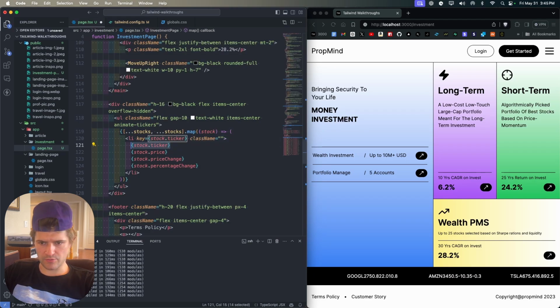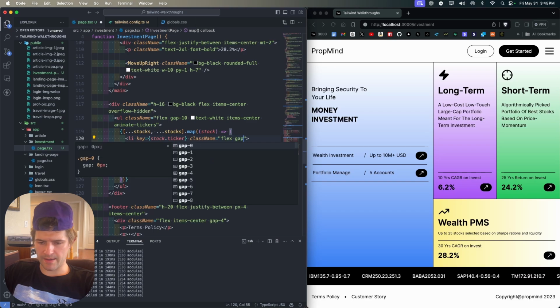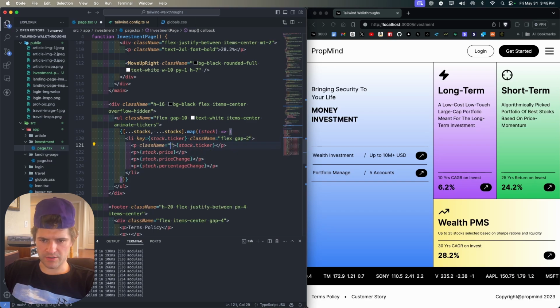So I need to wrap all of these in a p tag. Once we wrap all of these in a p tag, this is going to start being reasonable. Okay, so now we come to this li and we say flex, and we can say a gap of 2. And for this ticker, we can say class name, text gray 700. We'll go 500. We'll do the same for the price, text gray 500.